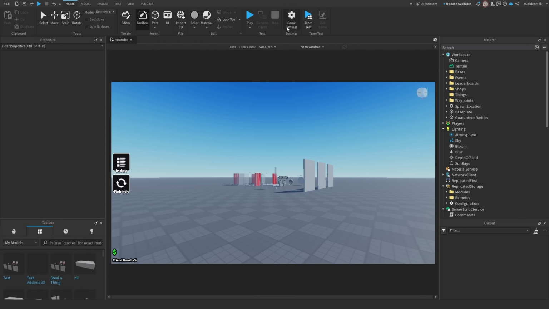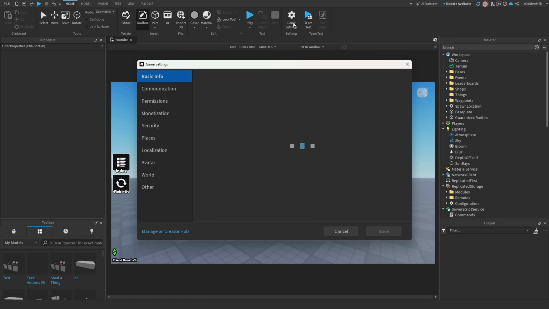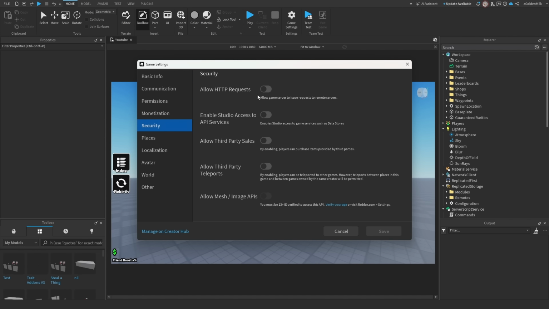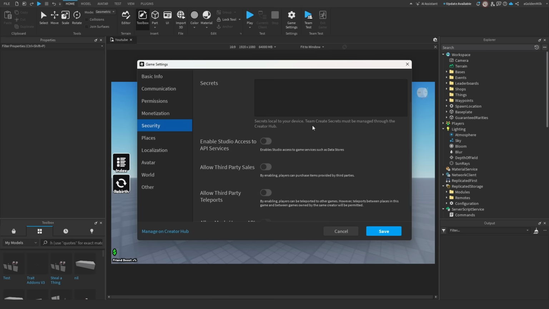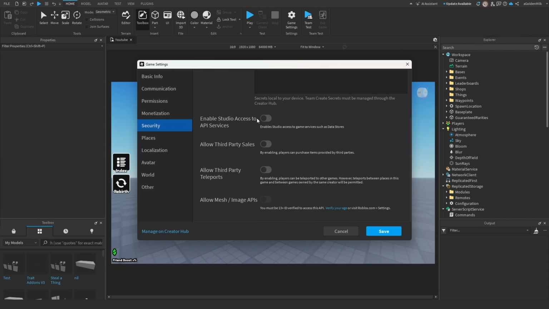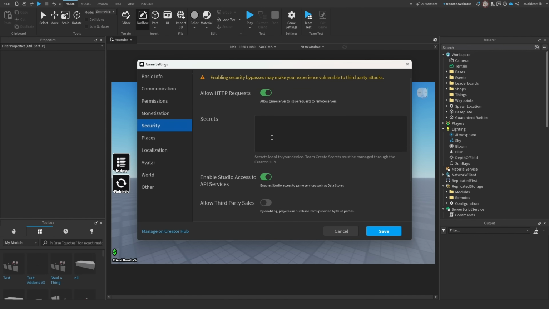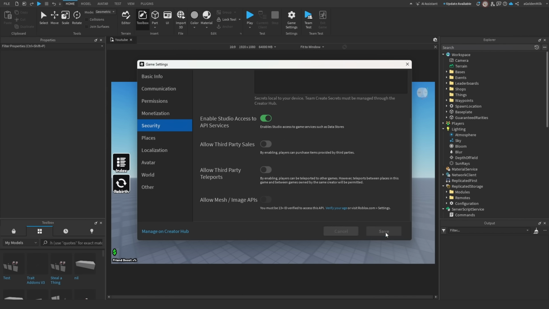Next, we want to go to Game Settings, Security, and then enable HTTP requests, as well as Studio access to API services. That's all you need, so then press save.